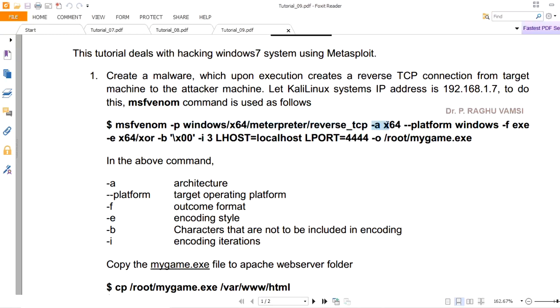Next, -a is for the architecture. To which architecture do you want to target? This is the x64 architecture, that is, 64-bit architecture. You are going to use the platform as Windows and the output file as an executable file. And this executable file is XORed. That means the internal content of the executable file is put through an exclusive OR operation, so that it remains undetected by the security devices available on the host computer.